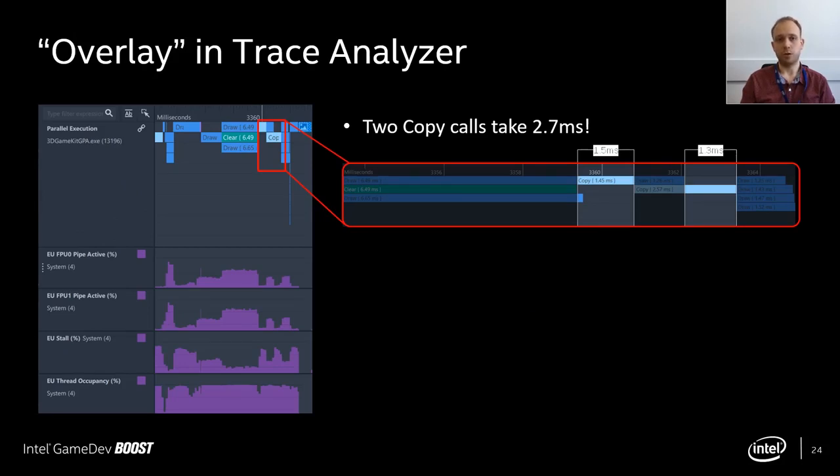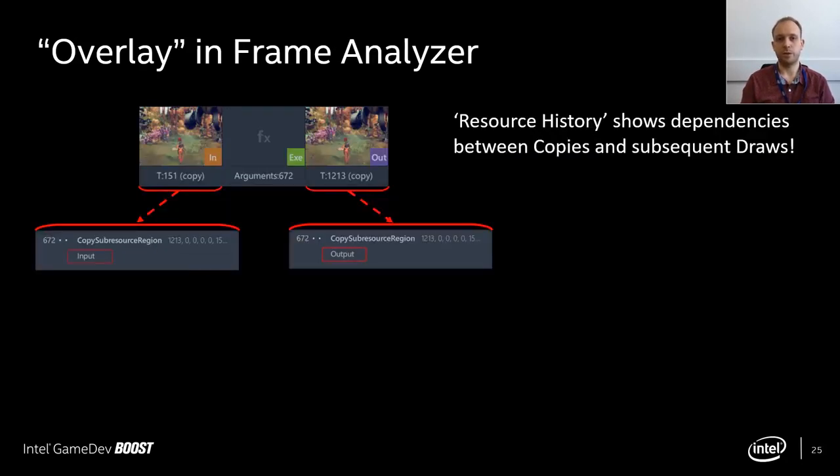And there are two copy calls which combined take 207 milliseconds, and there are no other draw calls being executed at the same time. So you can understand why this is happening using Frame Analyzer and the resource history feature, which is a part of it. There are two resources involved. The first one is 151, let's call this resource 1. The second one is 1213, let's call this resource 2. If you look into the first copy call, resource 1 is bound as input, and resource 2 is bound as output.